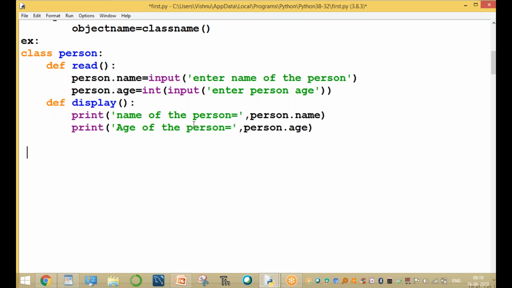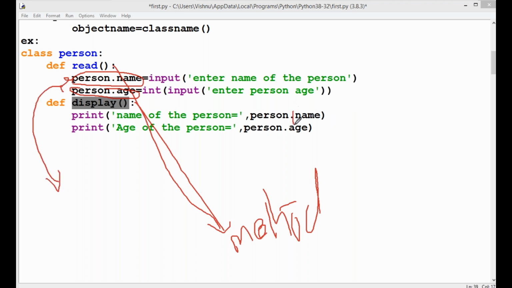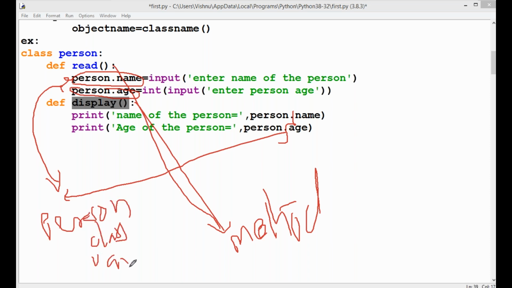Clear? So in the main class declaration, here read is a method of the Person class, and display is a method of the Person class. These two are methods of the Person class. And person.name and person.age, these two are the variables of the Person class. A collection of variables and methods is called a class.